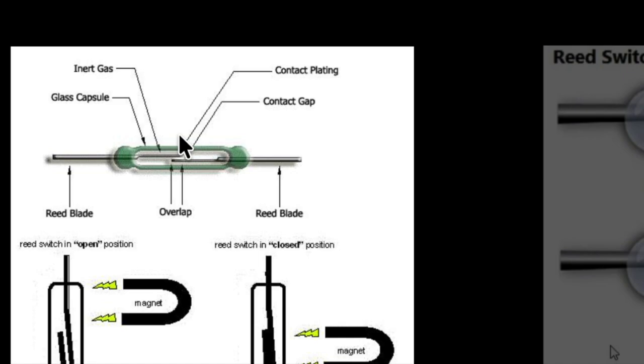This is the basic fabrication of the magnetic reed switch. You have a glass capsule type, or maybe different types, it doesn't matter at all. But inside there is an inert gas. Why do we require this? To avoid ionization of the gas, because if you use a different type of air, it may be ionized due to electrical current flow. So for that we put inert gas into it.